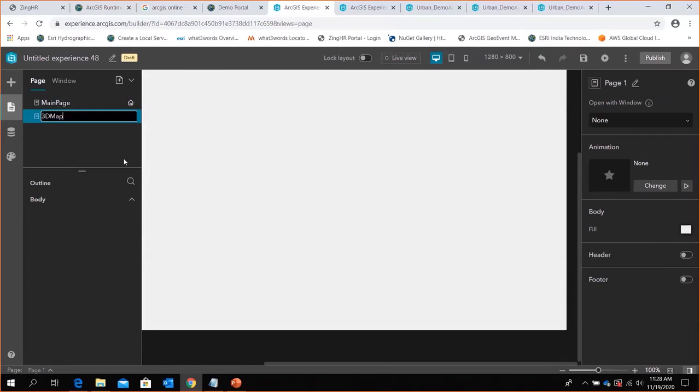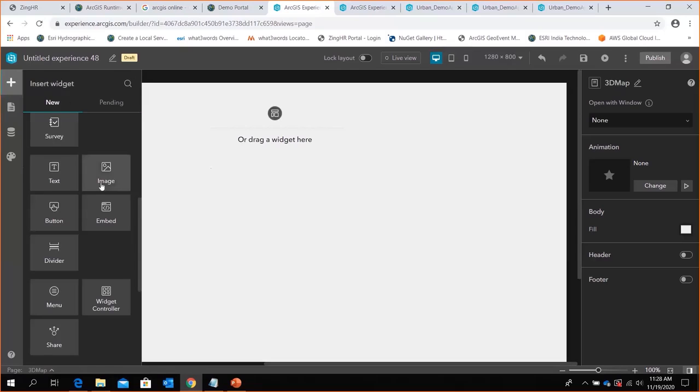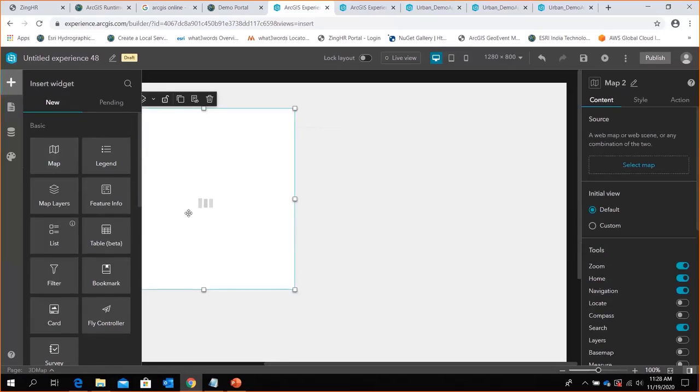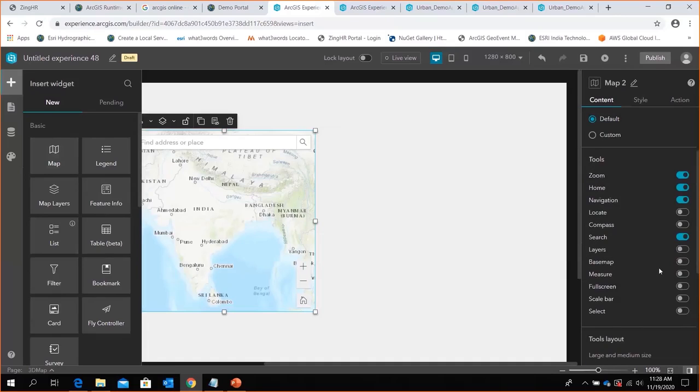After creating the 3D map page, I follow the same steps as in the first page. It is very easy for the user. Just drag and drop only, because whatever you look, you just change the look only. When you drag the map now, it is asking on the right side what tools you want: zoom, navigation, compass, the base map. I want to use base map. You can change the base map also.